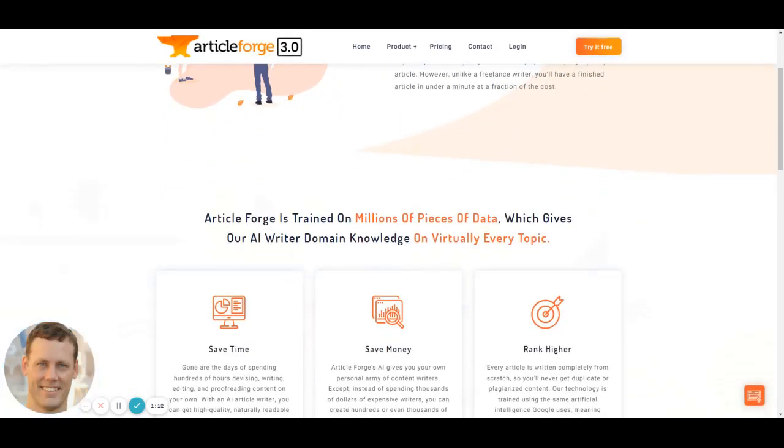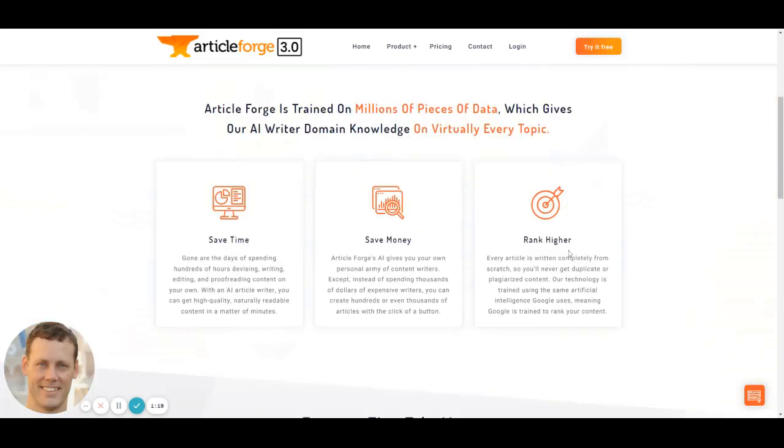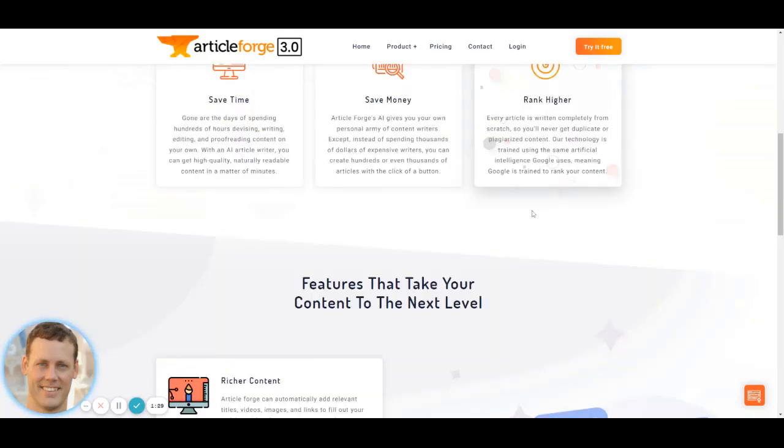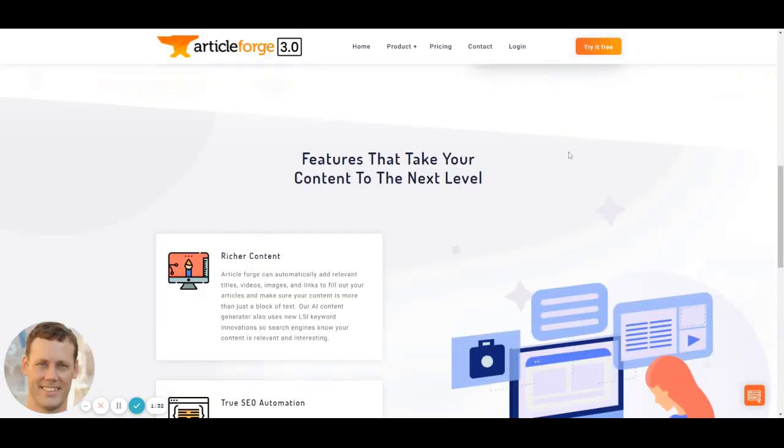It's basically trained on millions of pieces of data on tons of different topics and can write in multiple different languages. So the key components here are that you're going to save some time. Ideally, you'll save some money, but we'll talk about how much you have to utilize this to make it worth your while, and then rank higher. I think that's a really important piece.